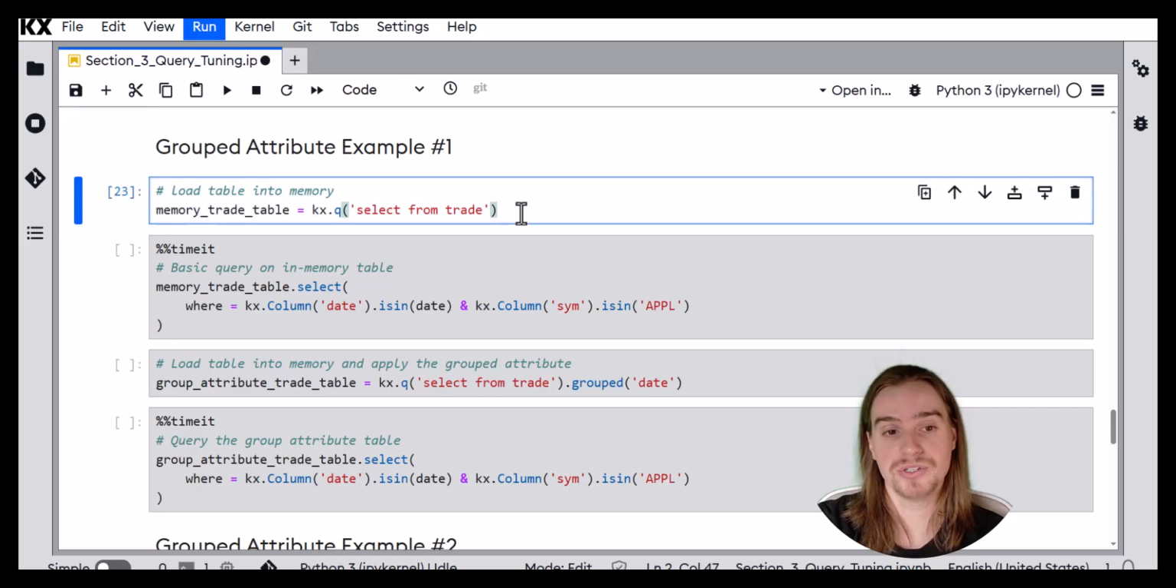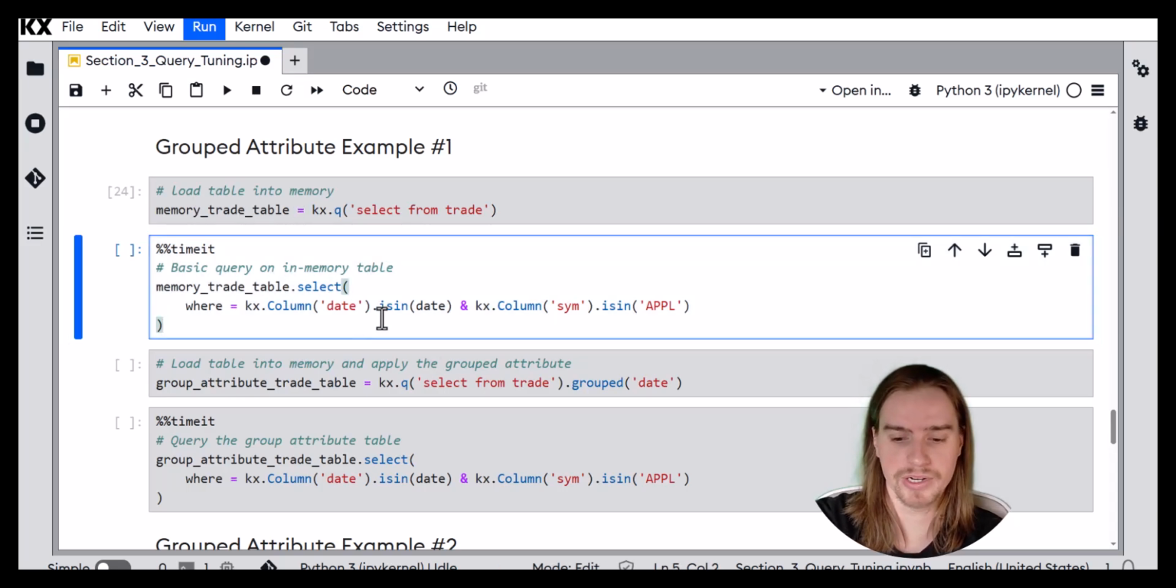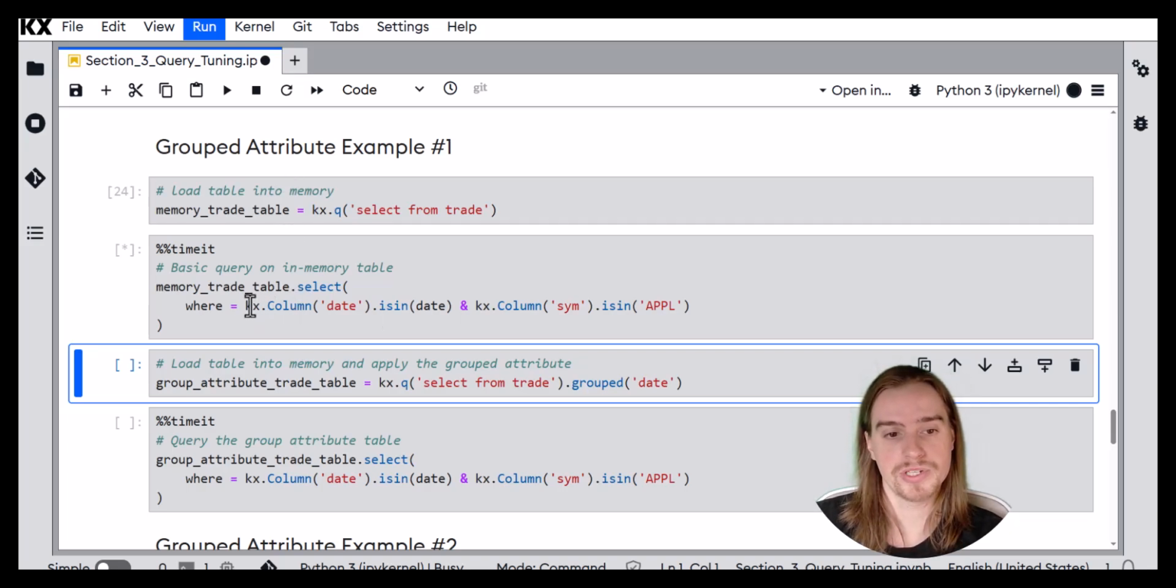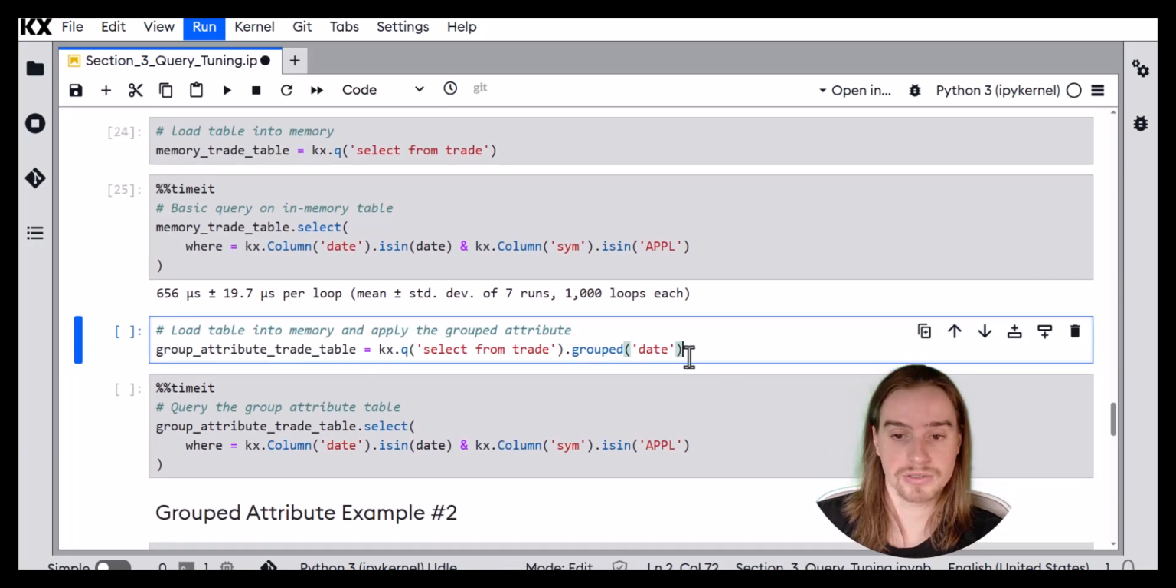And the first thing we'll do is load our table into memory, selecting the trade table. We'll call it memory trade table. And now let's try a query on that table where we select items in the trade table that match a date and a symbol Apple. And we see it goes pretty quick, 656 microseconds.